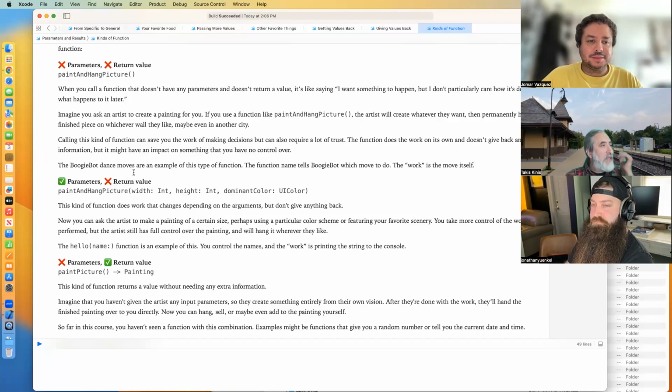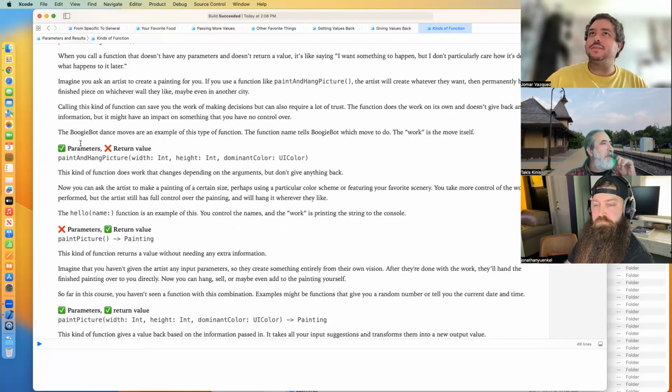Now, what's going to be interesting, right? And so we're going to play with this later. The BoogieBot dance moves are an example of this type of function, and the function tells the BoogieBot which move to do, the work to make itself move.